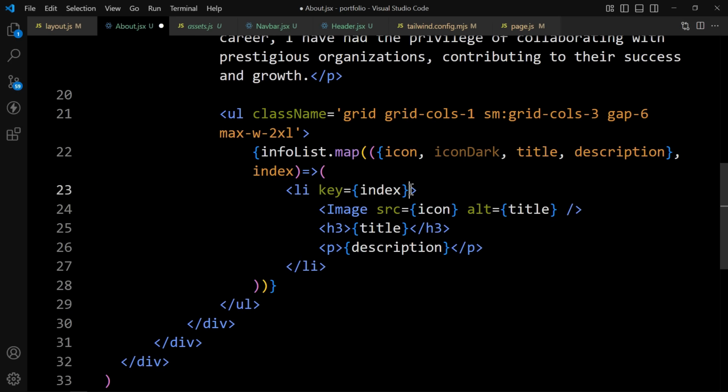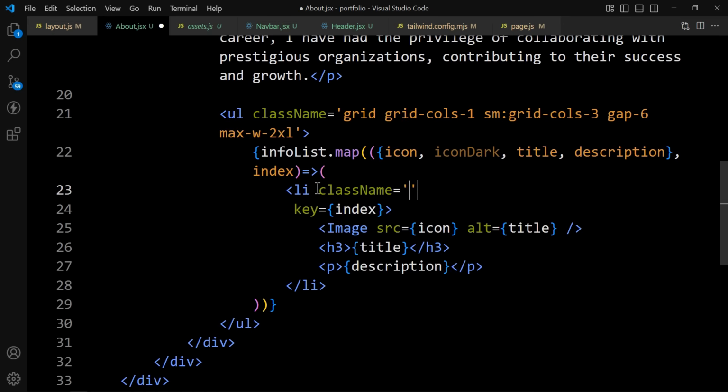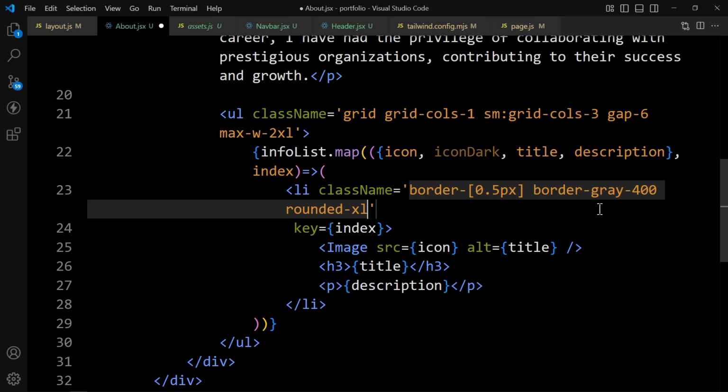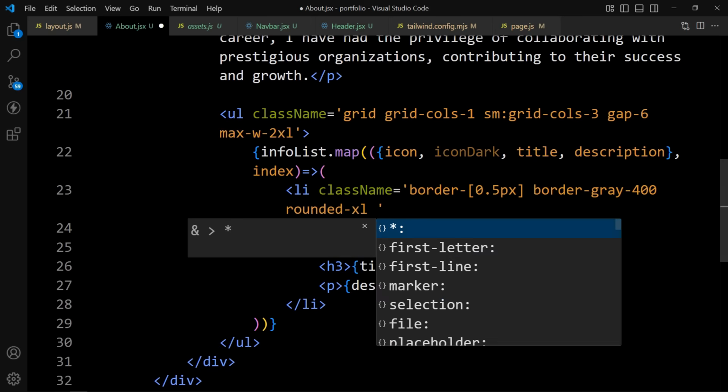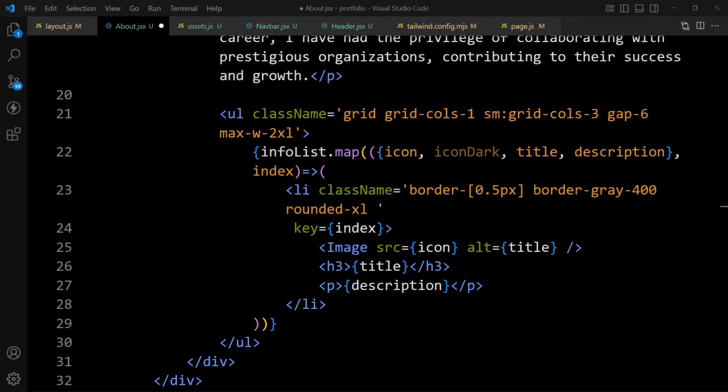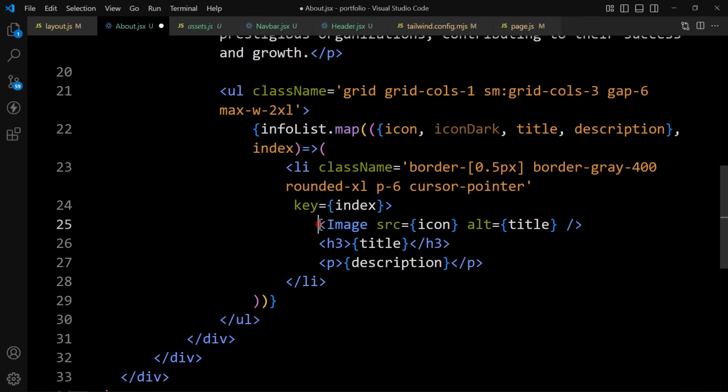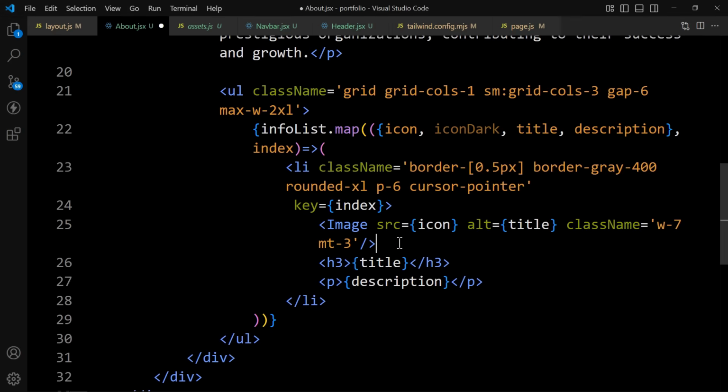So in this li tag also, we will add the class name. So here let's add class name, and here we will provide border and border color. Then we will add the border radius, that is rounded XL. After that, we have to add the padding and cursor pointer. Next, we have to add the CSS properties for this image, text and description. So in this image, we will add the class name, and here we have to set the width, and we have to add some margin from the top. So we have added width 7, margin top 3.